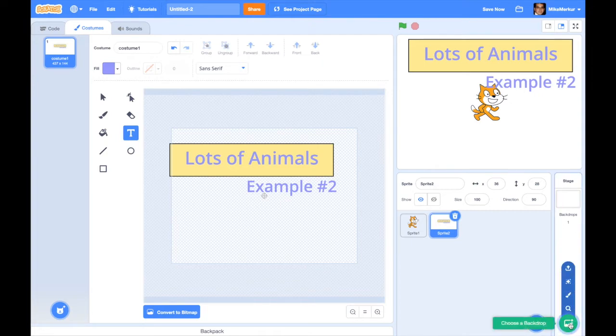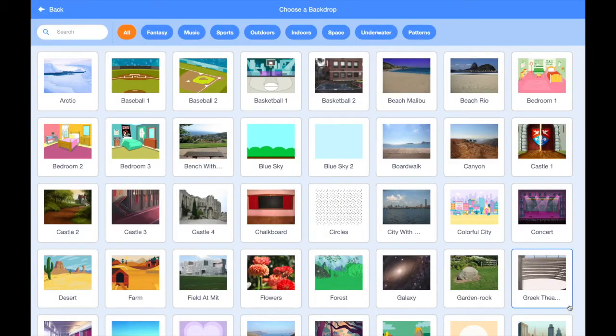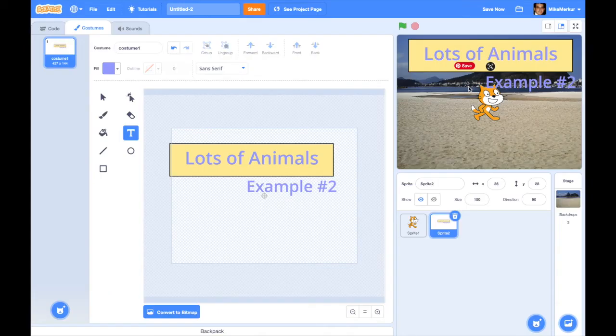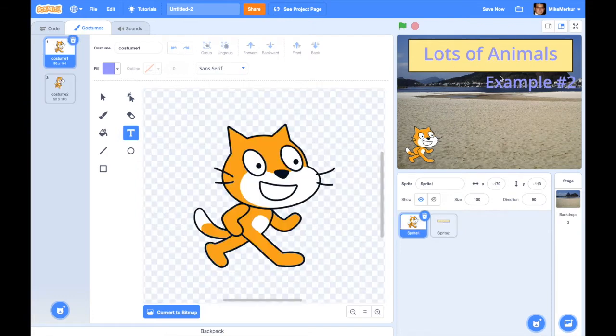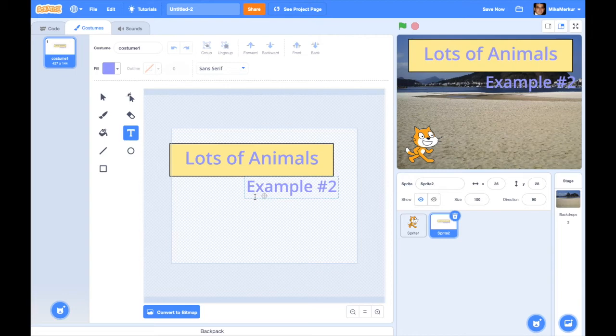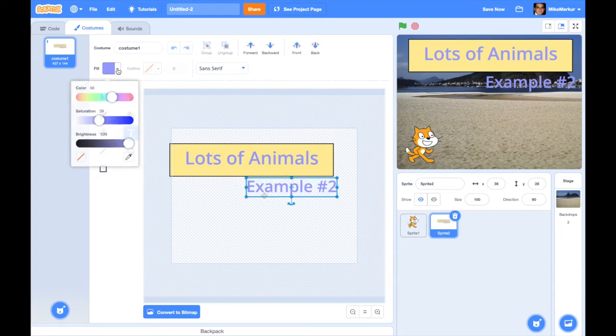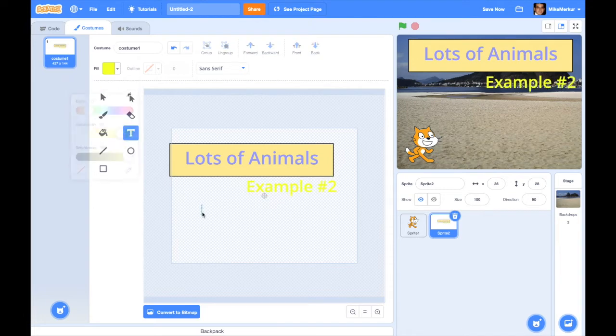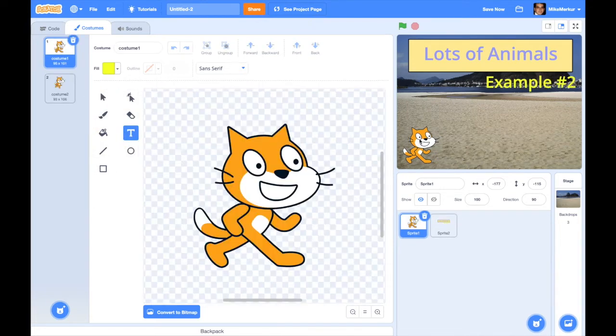Okay, now let's find a nice background. Okay, let's choose the beach. There we go. Oh, but the title, move the cat to the corner. Let's change our title. So click on the title box, and then we're going to change the color. So instead of example 2, dark blue, yellow. Excellent. And we can see it looks clear.